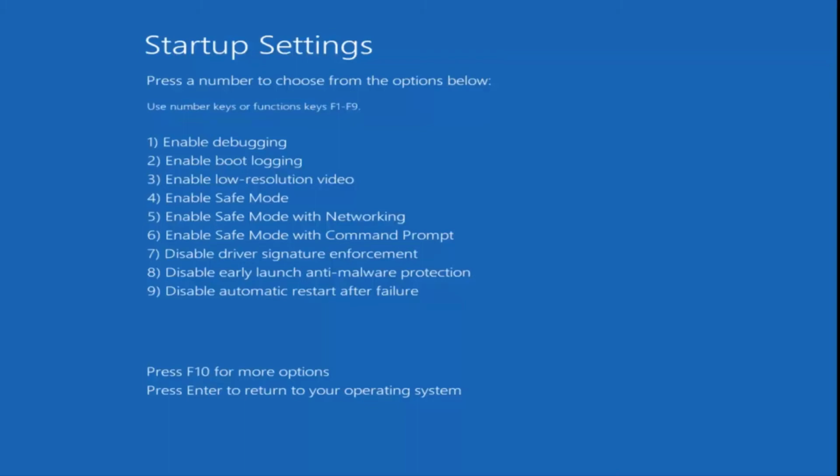So now we can boot into safe mode. Like in earlier versions of Windows, you have options 4, 5, and 6, which will get you into safe mode with networking, or safe mode with a command prompt. Now you have to do this with the function keys. So I'm going to select F5 for safe mode with networking. Pick whichever F function you want to do depending on your situation, but I'm going to do F5 here.